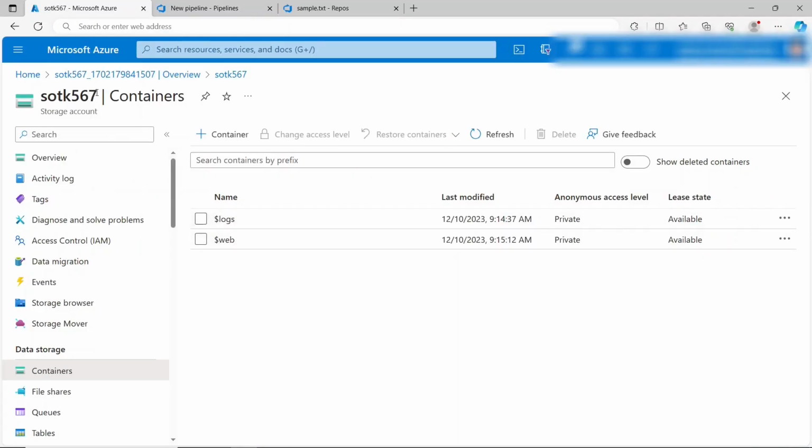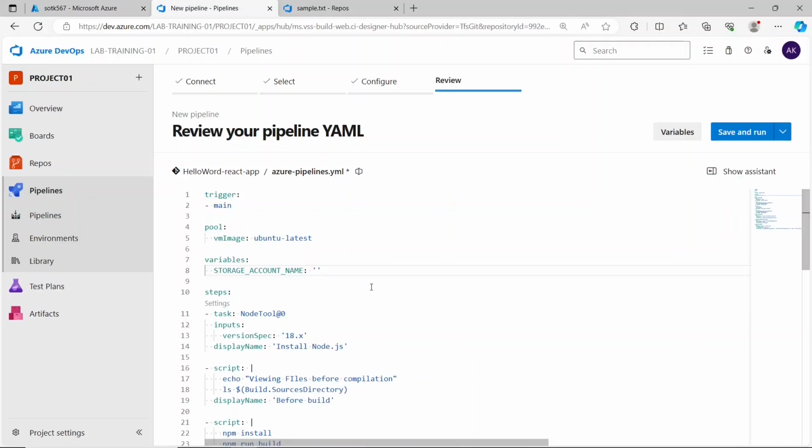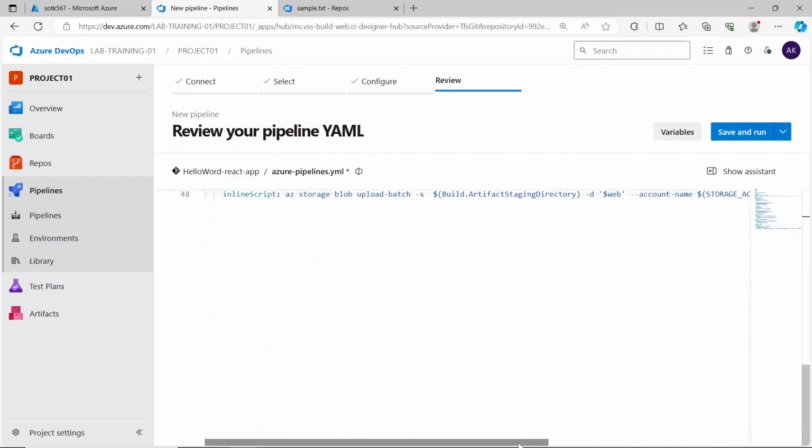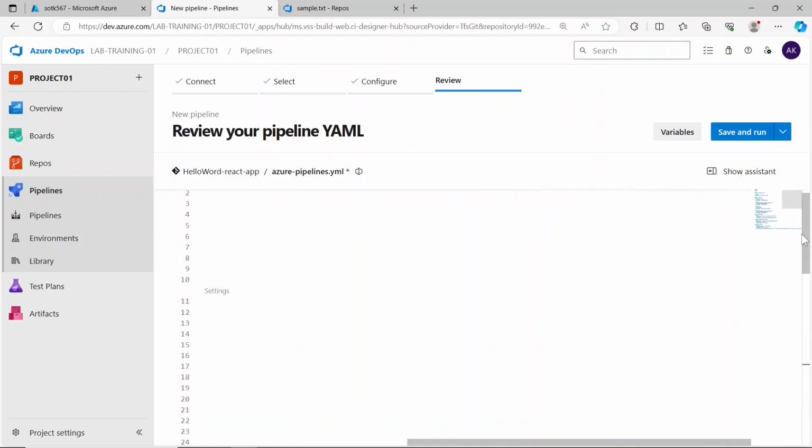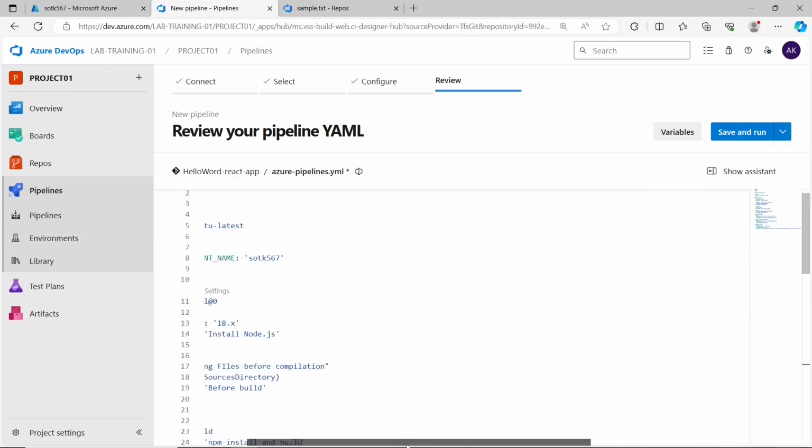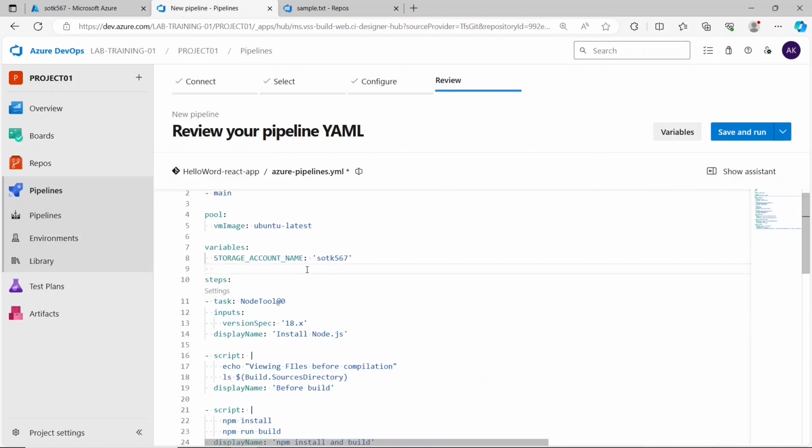Our storage account name is K567. We will give single quote and give the value. Then we need to give the value of our second variable, that is storage account key, I guess. Let me just see the variable and copy this. So these are the credentials of our storage account so that our Azure DevOps can connect to our storage account. Now we need to provide the value of storage account key.